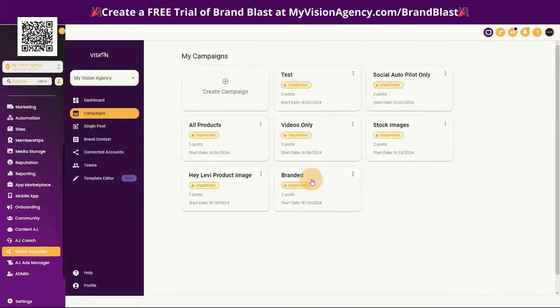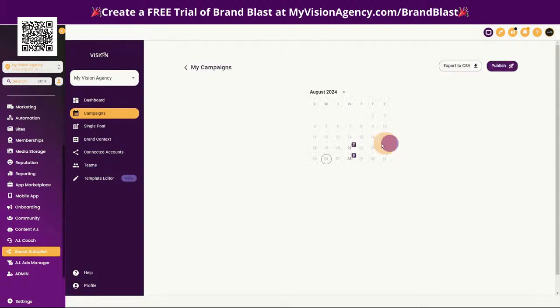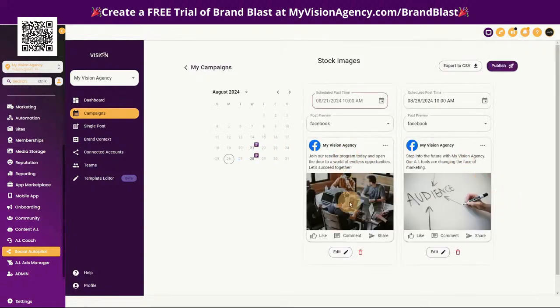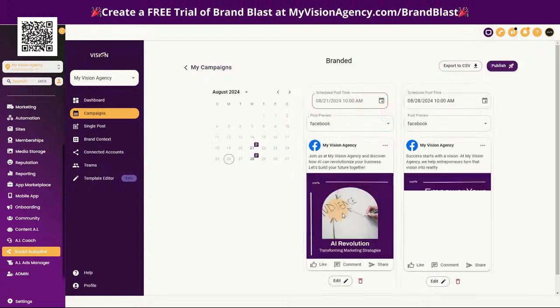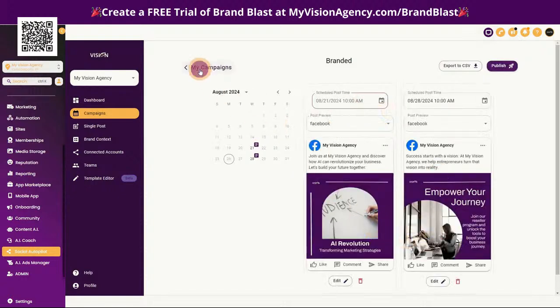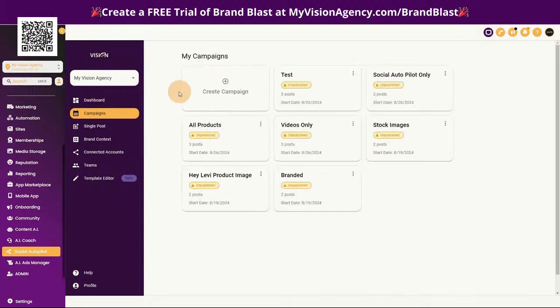Okay. Super, super cool. So you can see here, let's look at some stock images. So if we did choose stock images and we didn't want to upload any of our images, you can see what that looks like there. And then, of course, I do have some branded images here as well. Okay. So that's really the gist of Brand Blast.